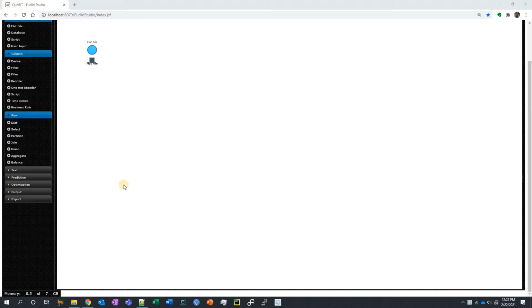This video will teach you how to rename and remove columns that you've imported from a flat file inside Euclid Studio.